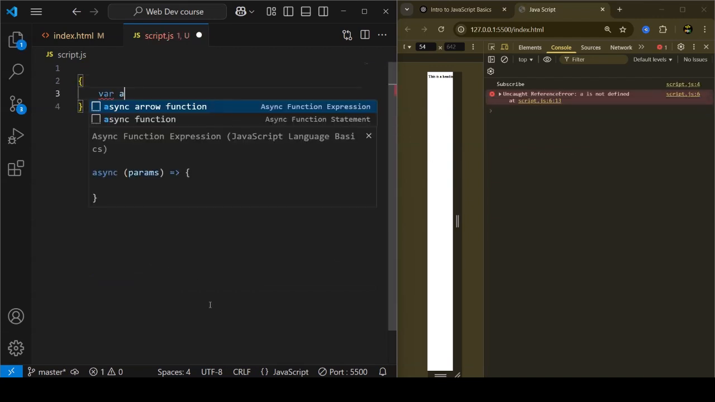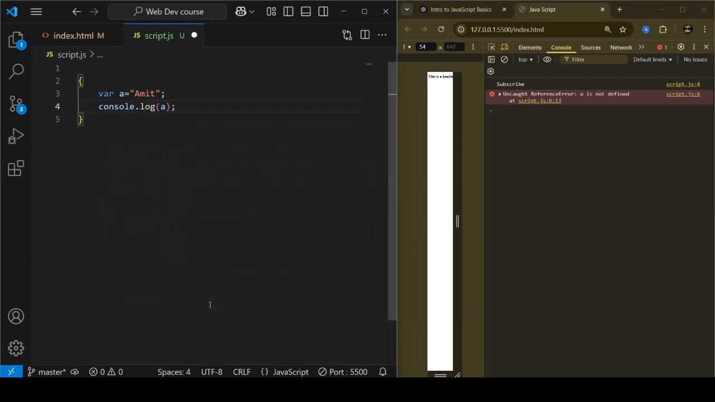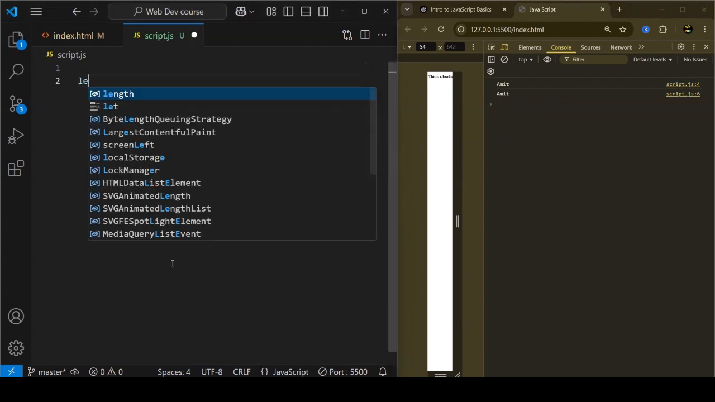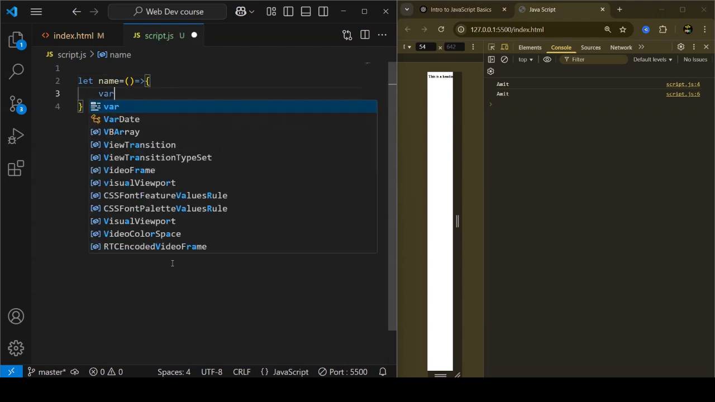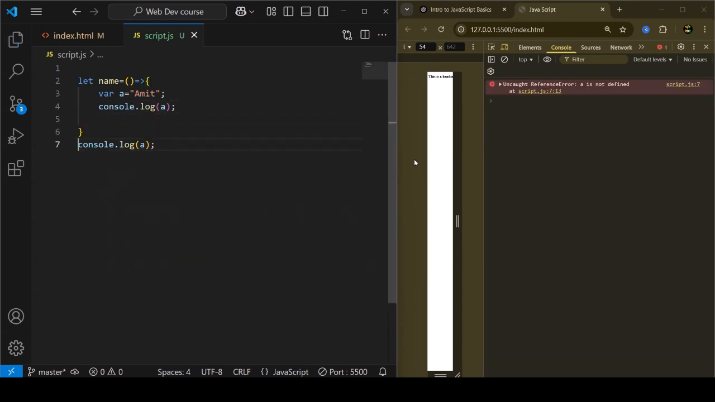In case of var, it is not block scoped, it is function scoped, meaning we cannot access a var outside the function it is declared inside. Let's look at the same. As you can see, it is unable to recognize the variable outside the function.